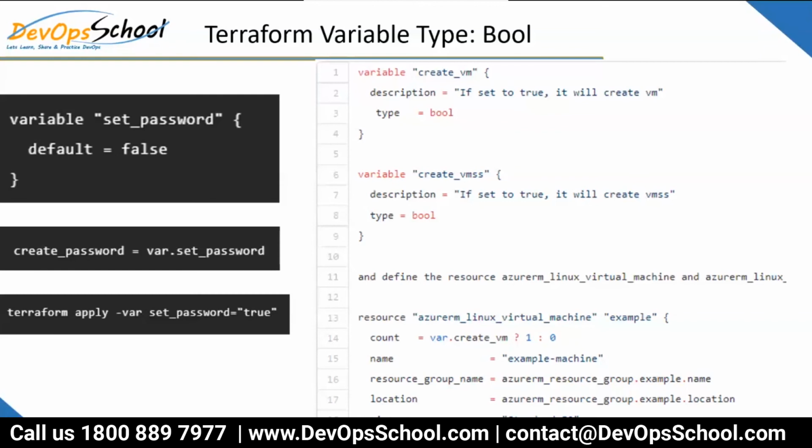Yes. Yeah. So now when you want to change here, look at this clever thing you can do. You can change the Terraform apply and the variable you are setting, set_password. So try to understand that.